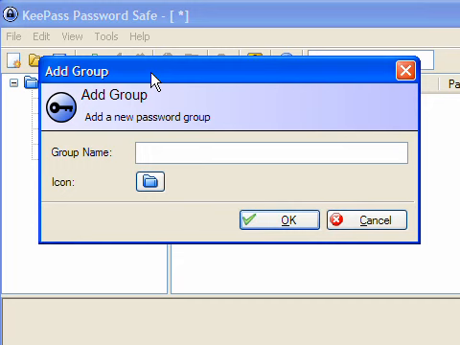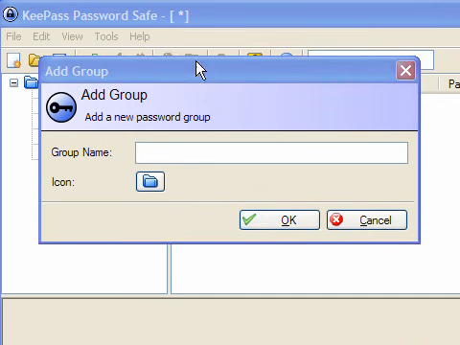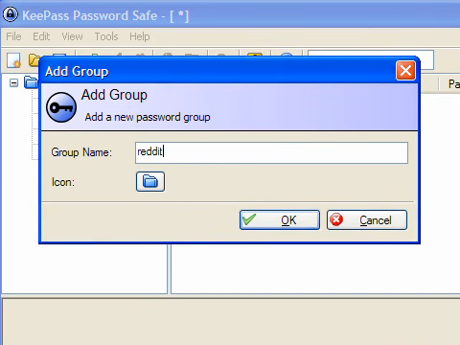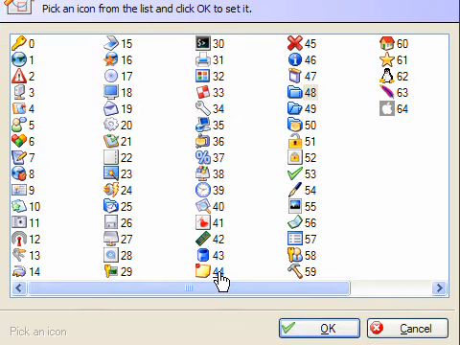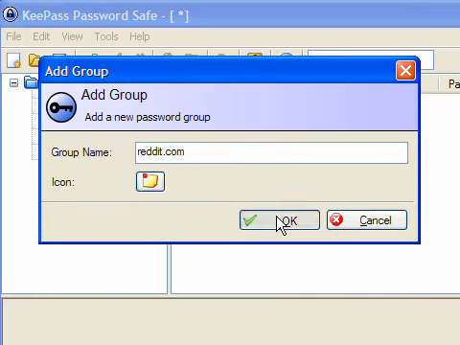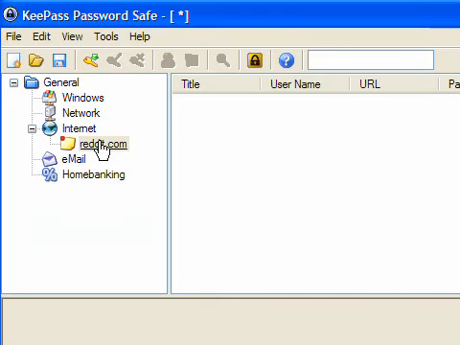And now I can enter a name of a subgroup. Let's call this subgroup reddit.com, and I can choose an icon. I'm going to choose this icon, click on OK, and now I just created a subgroup. After I created the subgroup, I'm going to create a password for this website. So I'm going to click on this icon to create a new entry.